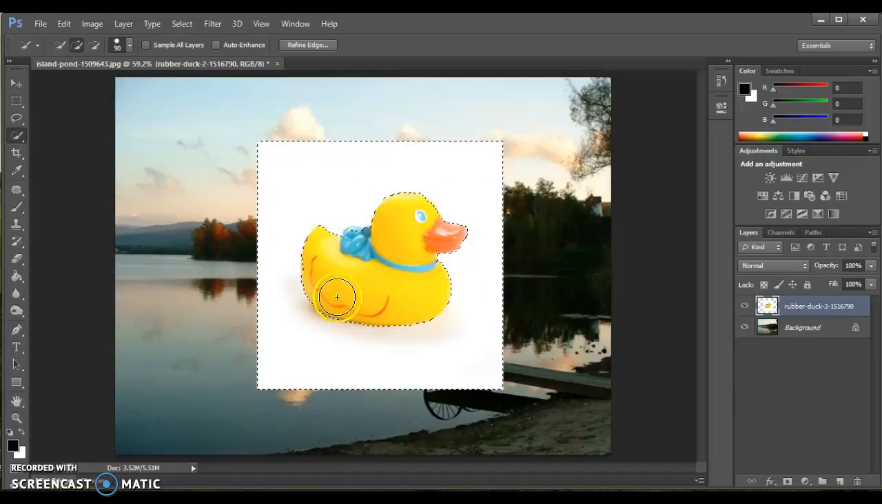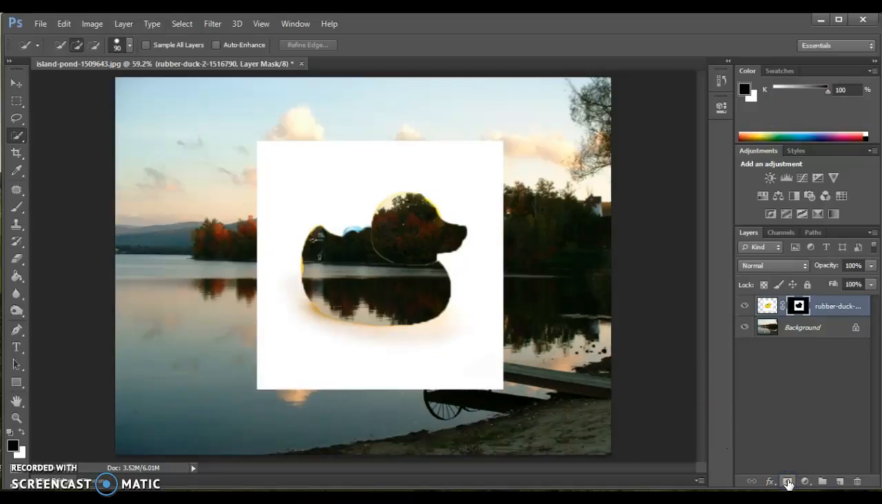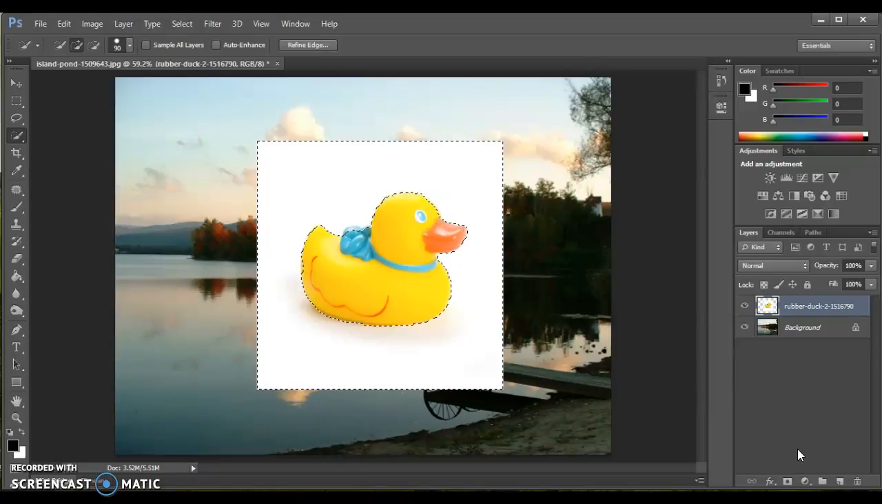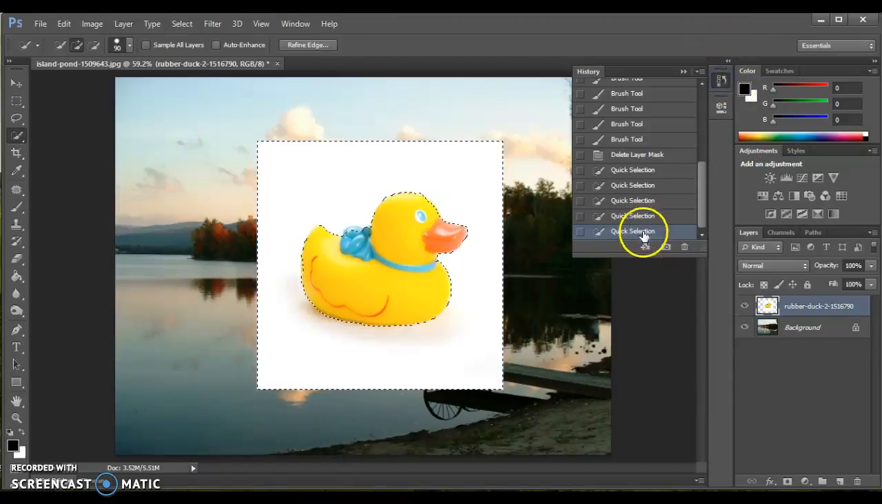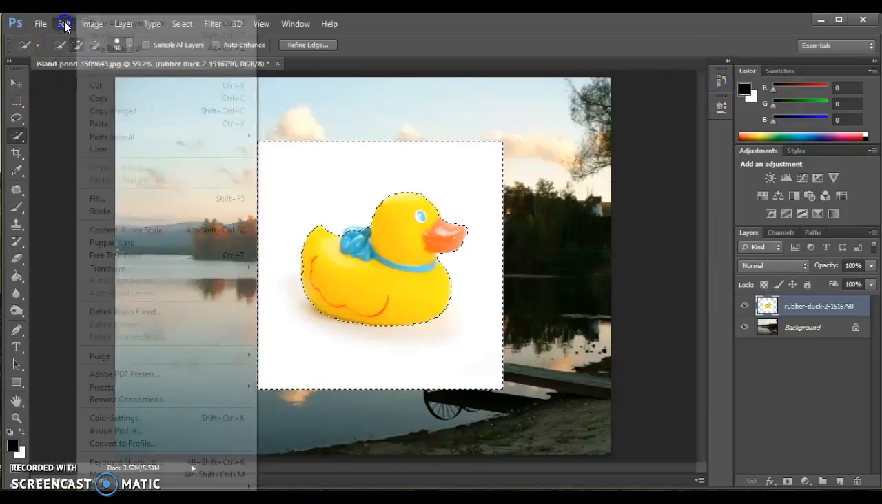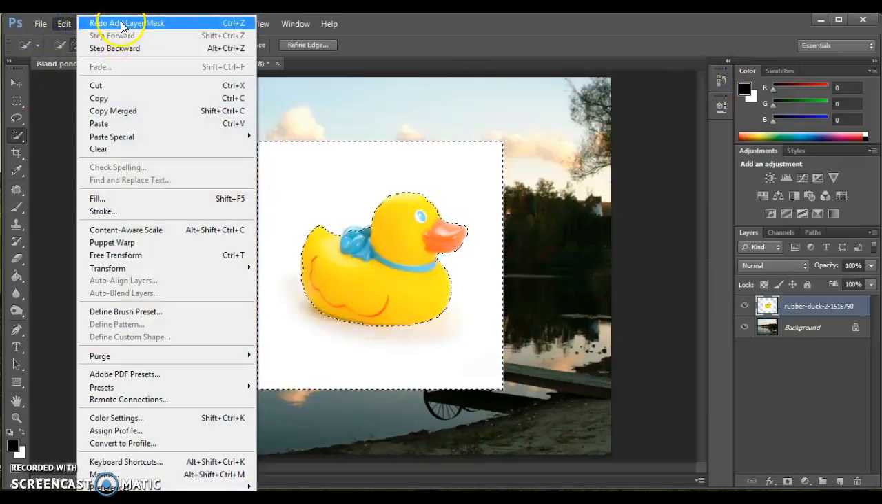Okay. Now that my selection is in place, I can add a layer mask now. It's going to protect what is selected. So I've just selected the background. If I click the layer mask right now, it will cut out my duck, which is not what I'm going for. So I'm going to use the Control-Z shortcut to step backwards. The history tool is up here as well. That can get you there, as well as edit and undo.